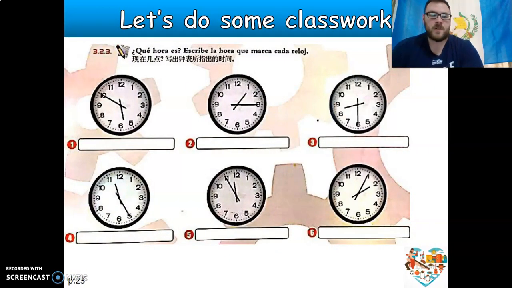Alright, so we have this one in the workbook, the unit book, page 23, 3.2.3. What time is it? Just write the time that each clock has on it. Cool. That should be easy to do. Yeah, go for it.